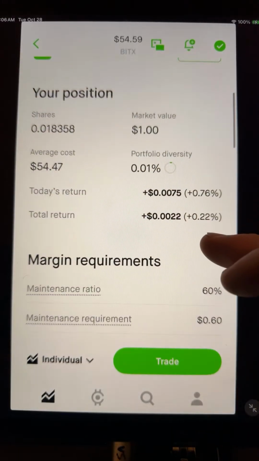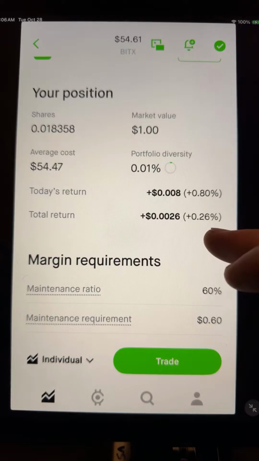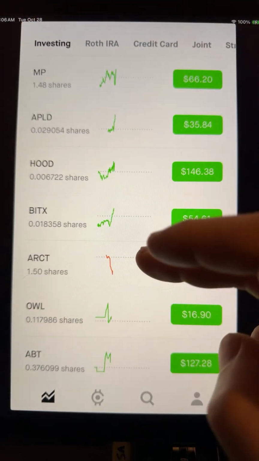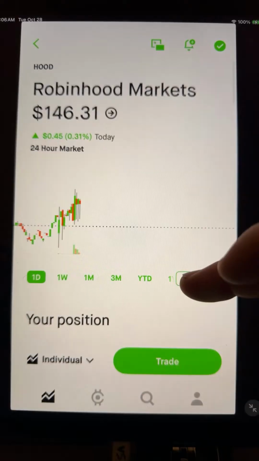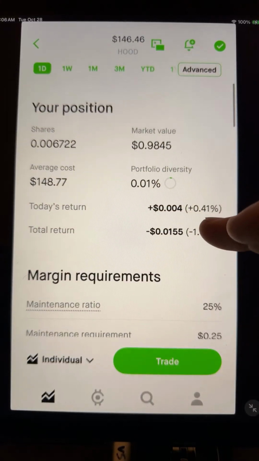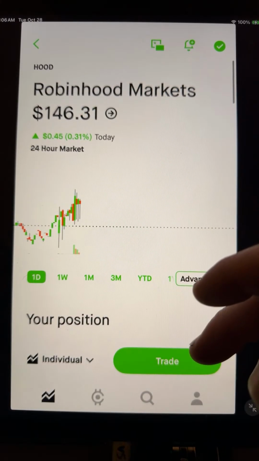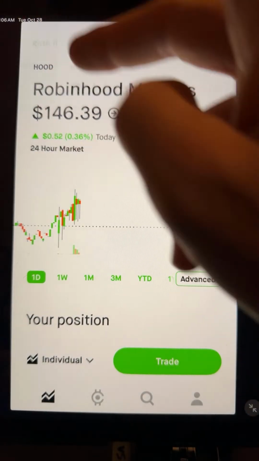BITX, I got a little bit in that one. I might just wait on it for now. I won't do anything with that for now. Let's see, Hood. Hood is down a tiny bit. I might wait on that one to do anything with that one.